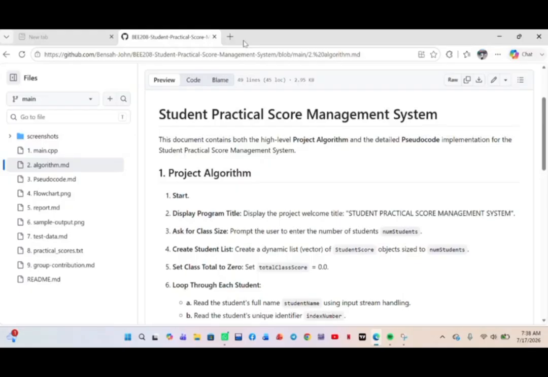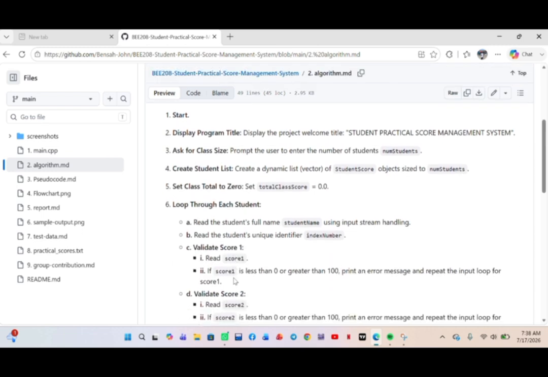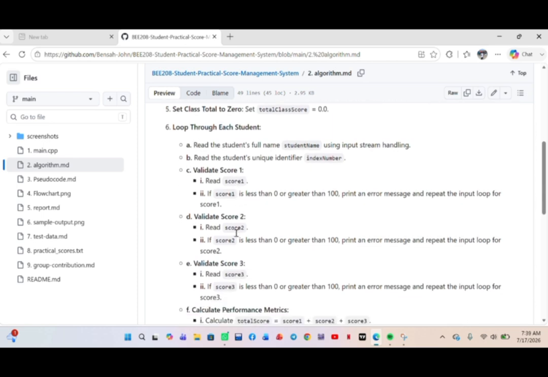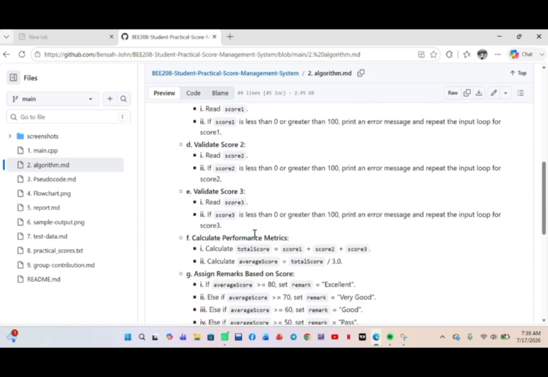My name is Emmanuel Frempong, and I'm the project algorithm writer, and I'm going to talk about the student practical score management system. Our first step is to start our program, then we display the program title. We then ask for the class size, create the students list, set class total to 0, and then loop through each student. Looping through each student means we read the student's full name, then we read the student's unique identifier, we validate score 1, score 2, score 3, and then calculate the performance metrics.